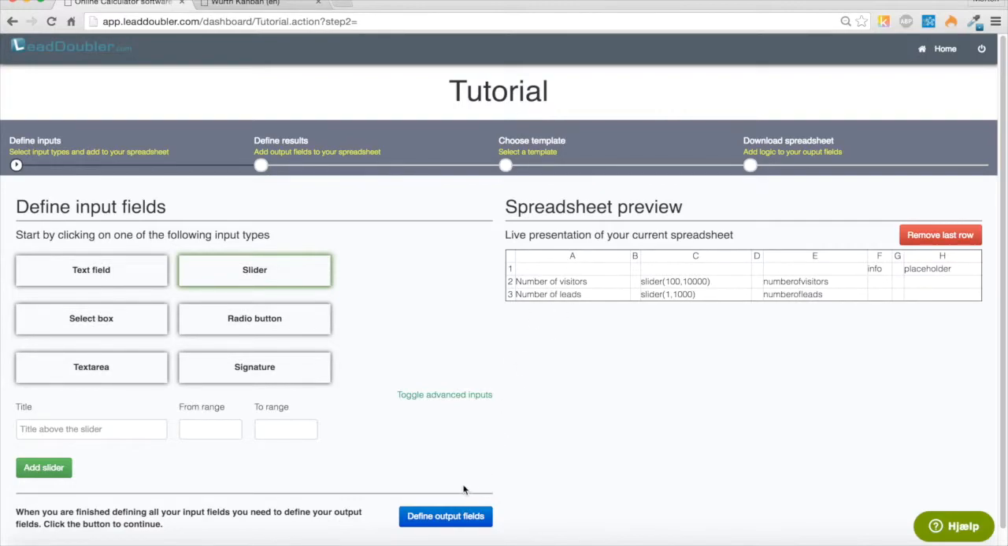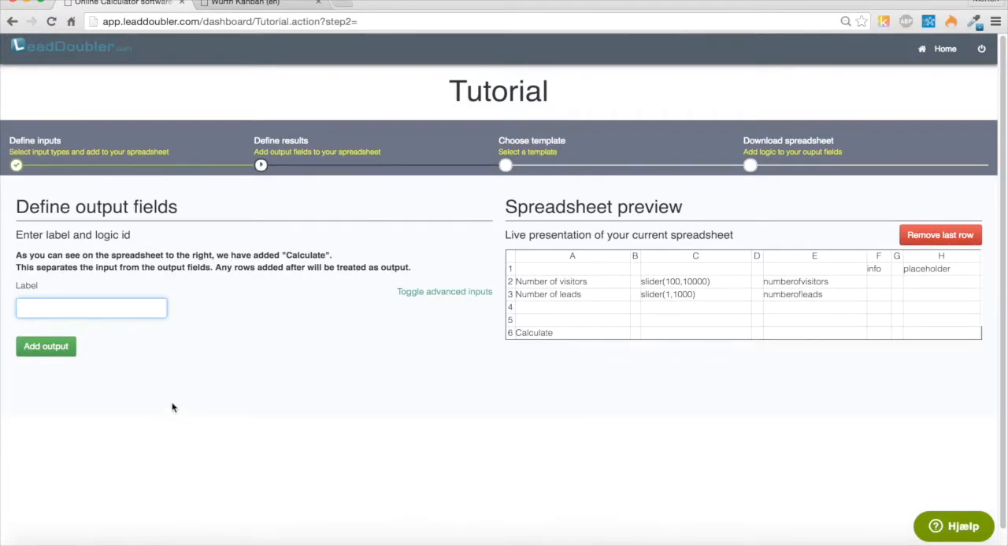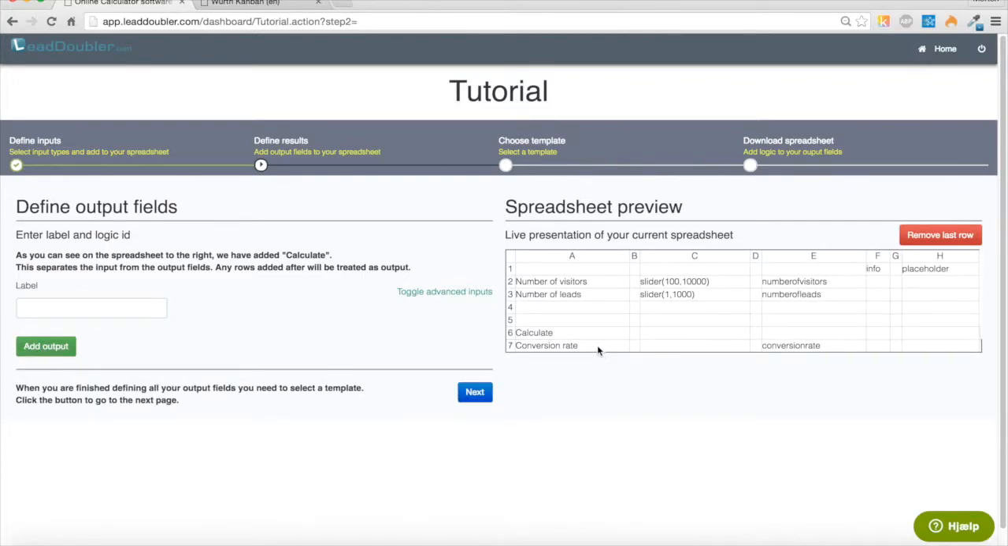Once we have the input fields, we'll define the output fields. We do that simply by writing the labels of the output field. Conversion rate. Now this is being added here below the word calculate, which actually just separates input from output. As you can see, the output field gets two columns set, A with the label and E with something that looks like the label, and this is basically a placeholder that we can use later.